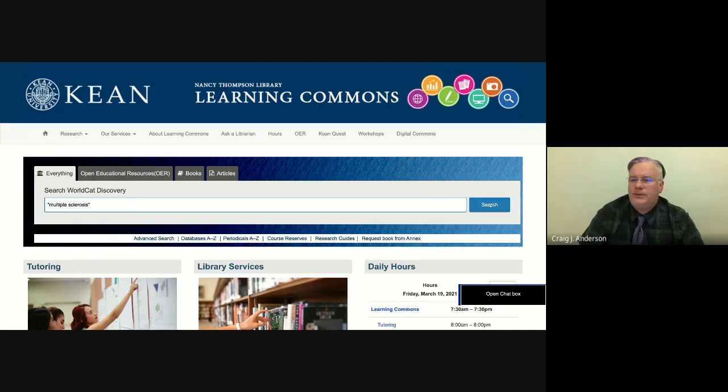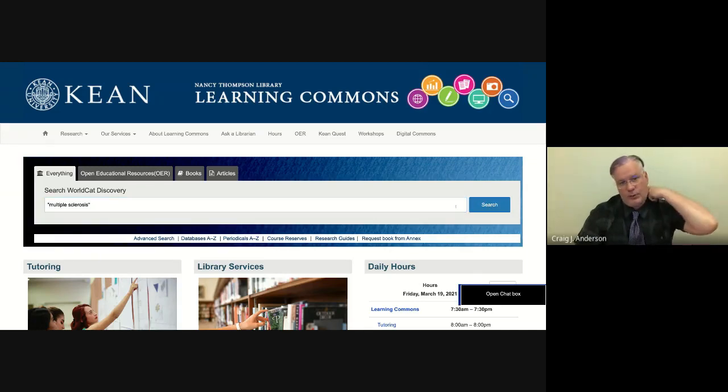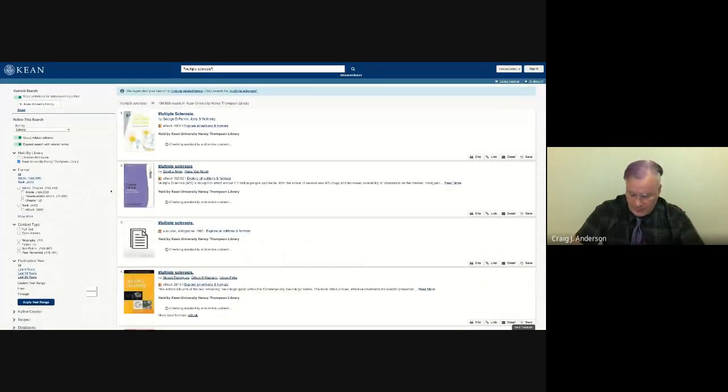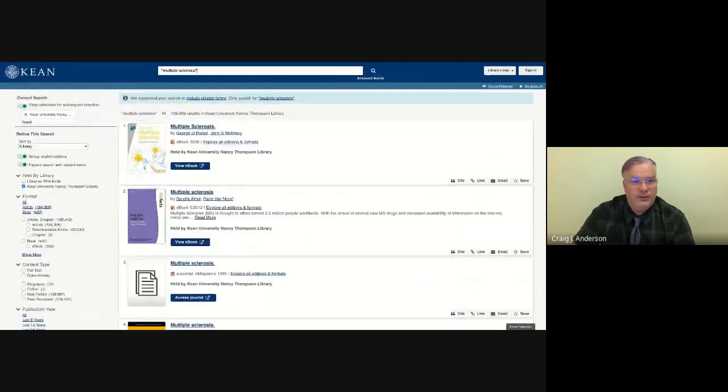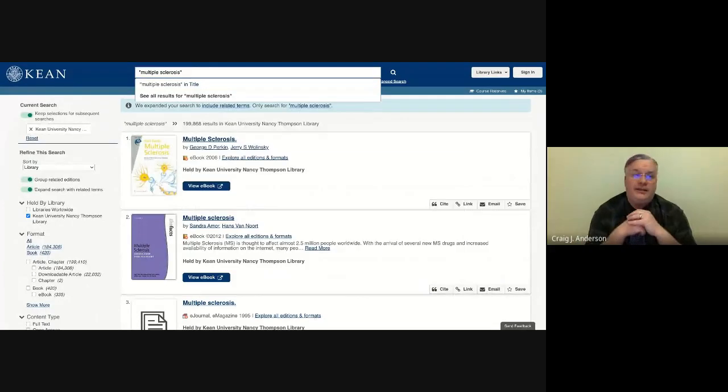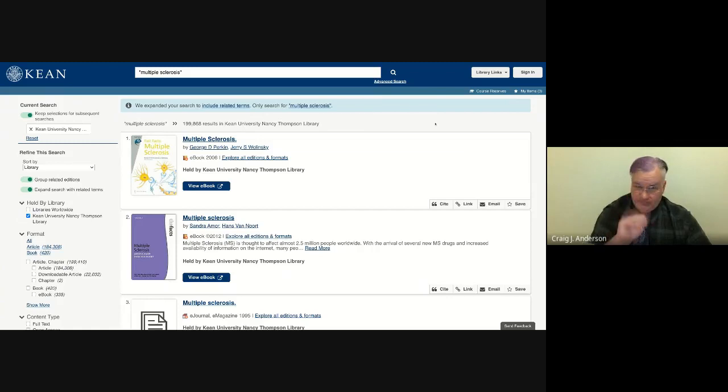We're going to search for multiple sclerosis in our WorldCat Discovery. And when I say WorldCat Discovery, that's the name of the product that we're searching. WorldCat is kind of short for World Catalog. Librarians love to abbreviate the word catalog to just cat because most of us are crazy cat ladies. I've got 4. So it will search for books and other items kind of anywhere in the world.